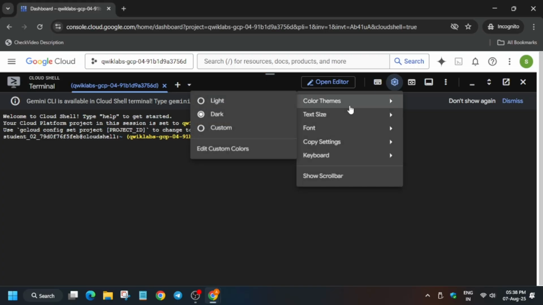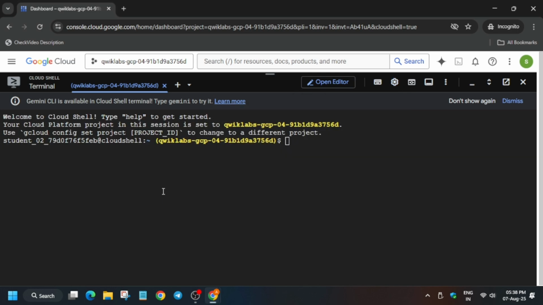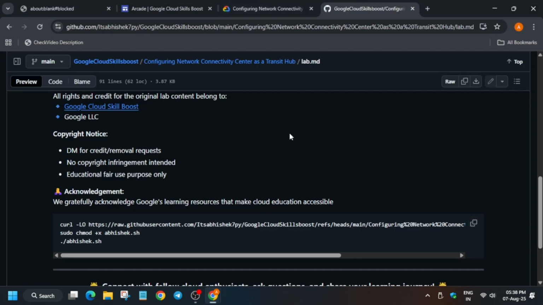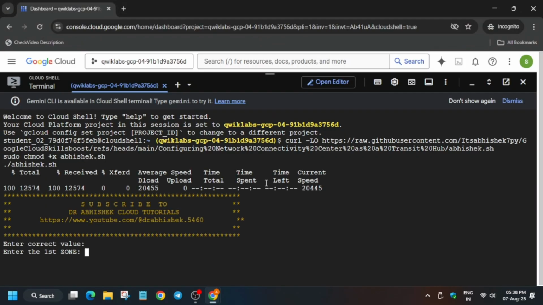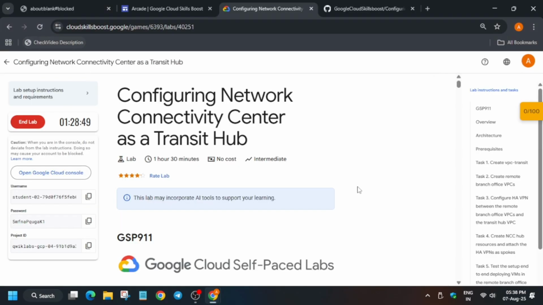Now here in the description box of this video, I have shared one GitHub repository. First of all, let me increase the font size. We'll be using it. Okay, now I will explain what is present over here. So just run it and export the two zones.